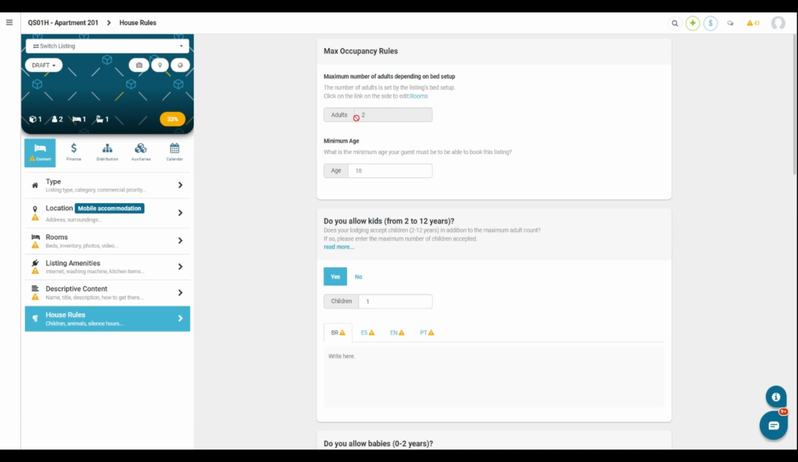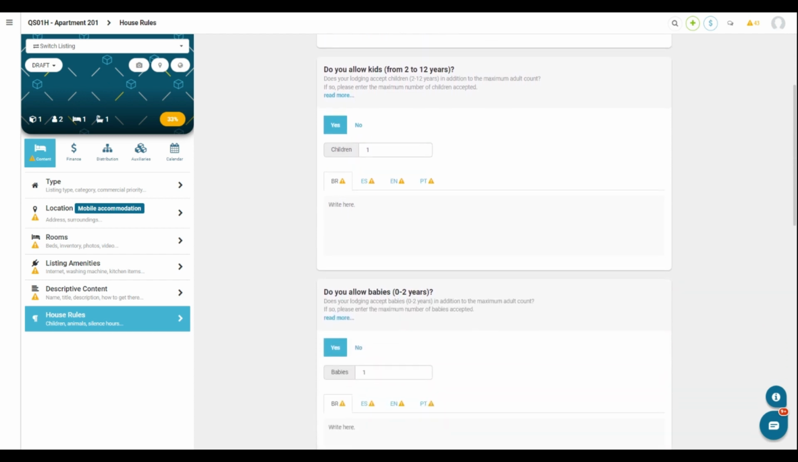First, there is the maximum number of adults. This field is automatically filled with the number of beds your listing has. Here you can set the minimum age to make a reservation. The default is 18 years old, but if you wish, you can edit it. Here you will inform if kids are allowed and then, babies. It is important to pay attention to the number of kids and babies, because it goes beyond total capacity.